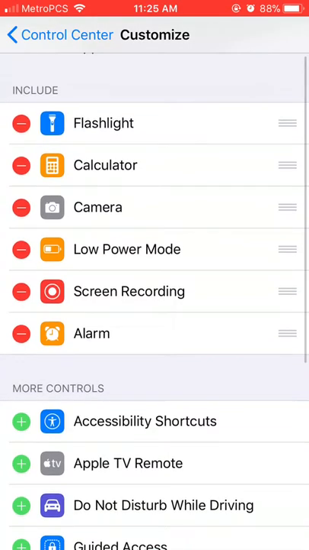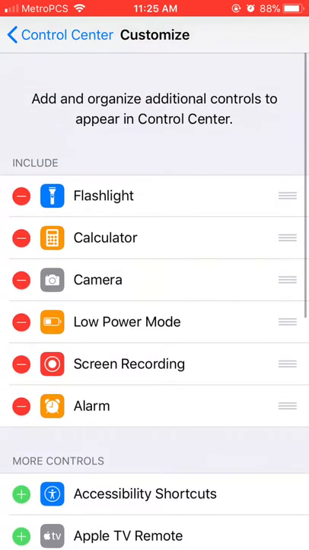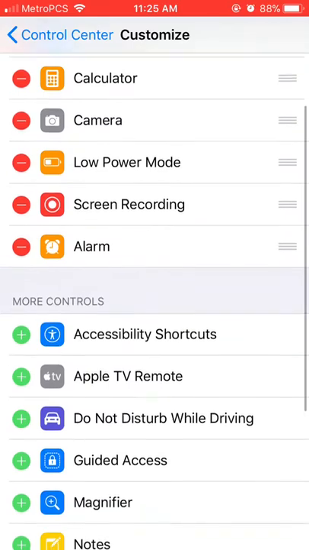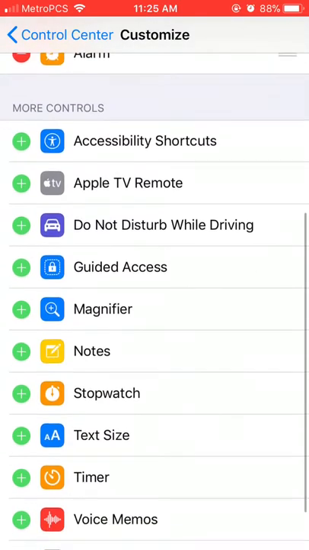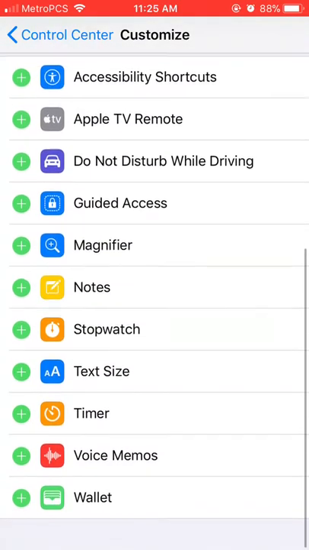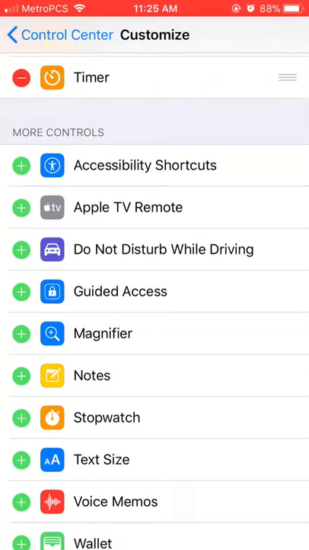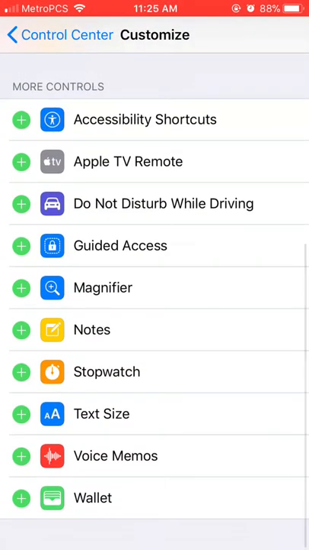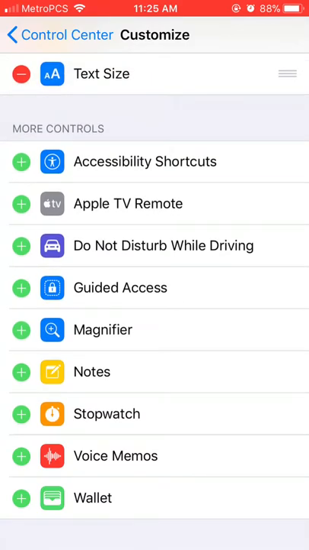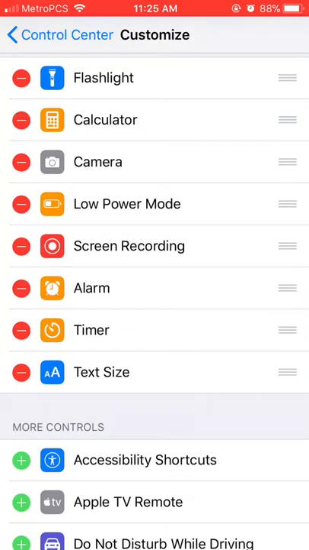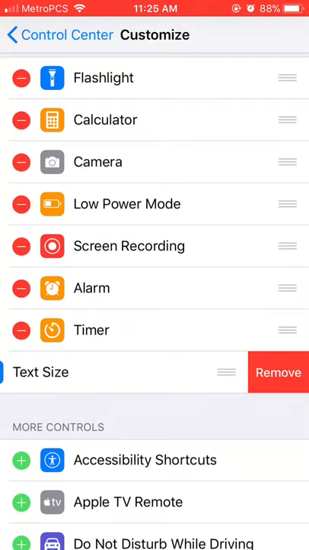And these, the group at the top are the ones that are included at the present moment for me. And the ones at the bottom here are not included. So if I want a timer, I click plus. And if I want to be able to go through different text sizes, I can add that. And they'll pop up here. If there's anything I want to exclude, I just hit minus and remove it.